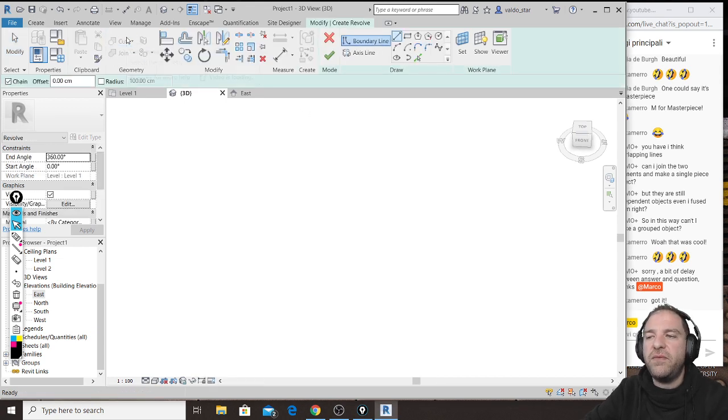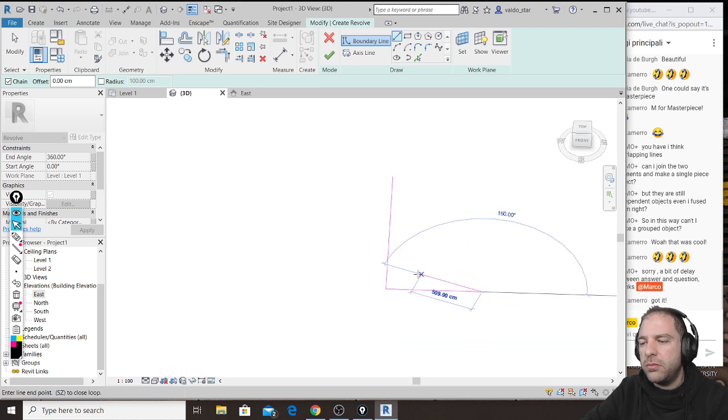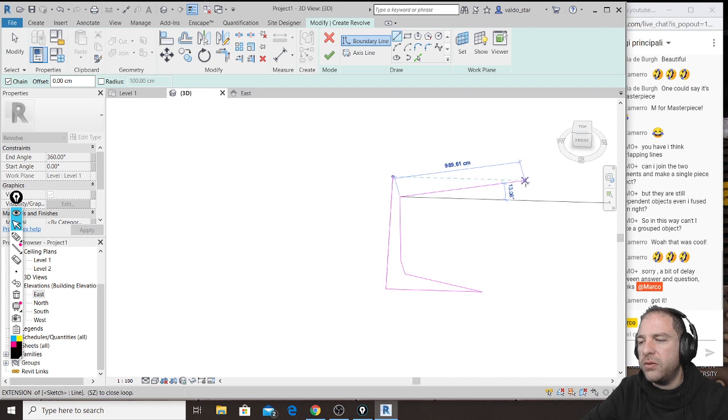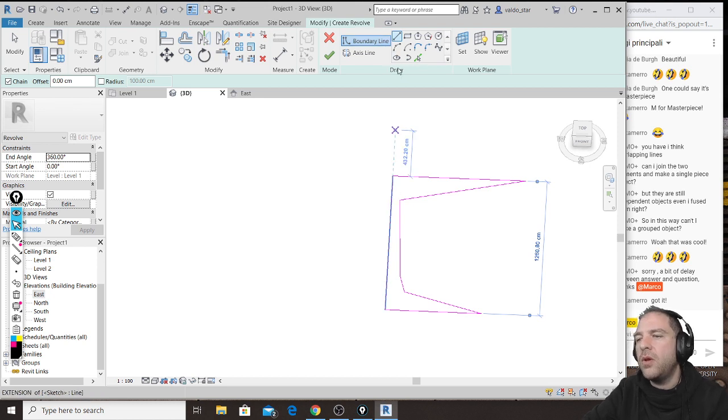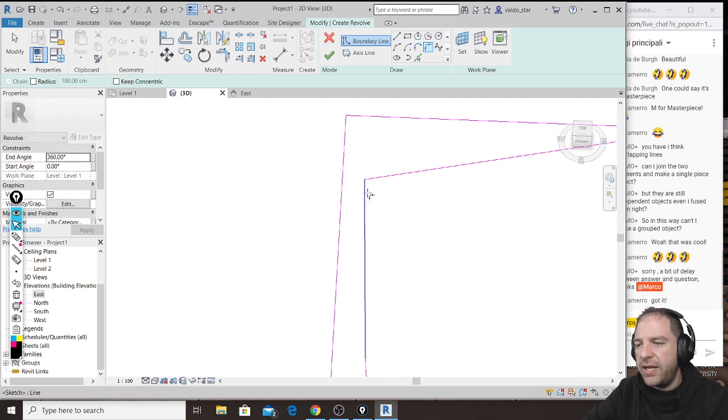You click Revolve. First thing that you have to draw is the section that you want to revolve, and let's fillet these corners. Very nice.